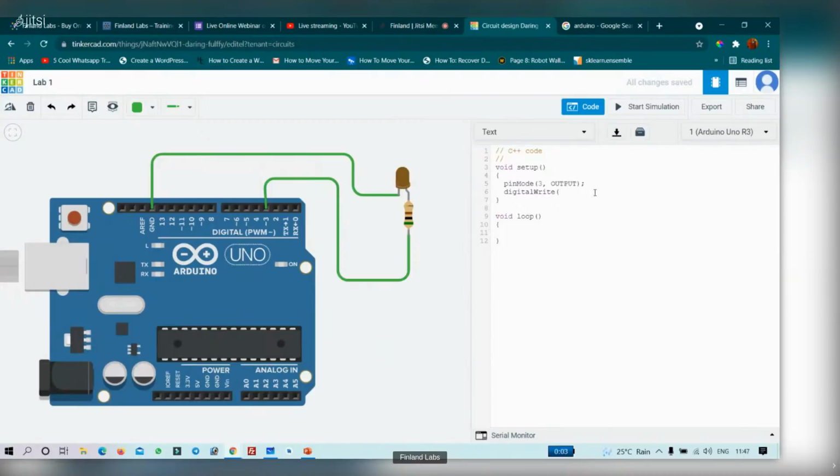Then here in digitalWrite, you will write on which pin you want to give the output. So I'll write here that I want to give the output on pin number 3. And I will write here 1. That means I want to turn it on. Or if you write HIGH, this is also okay. So HIGH is equivalent to 1. Okay, so now if I close the bracket and give a semicolon, through this line we are making pin number 3 high.